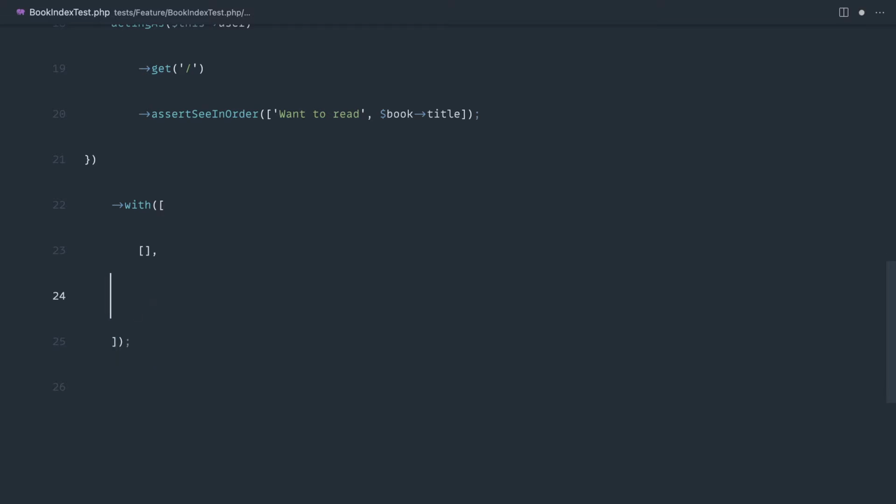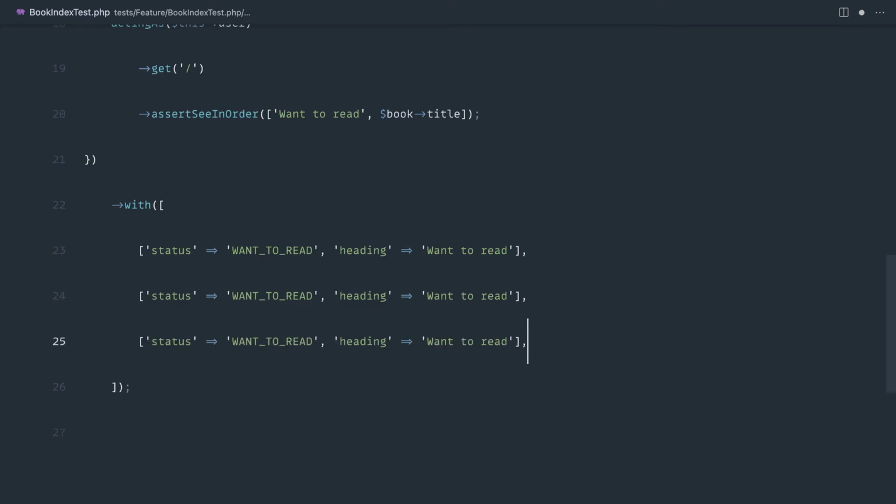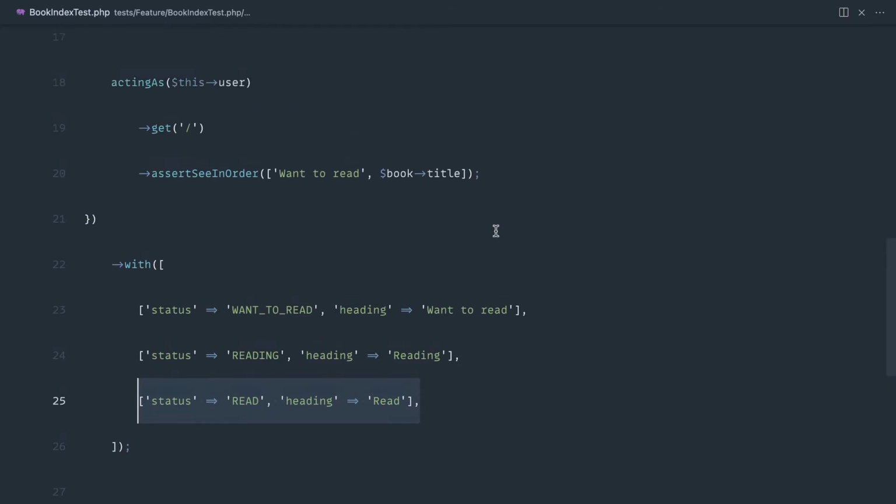So now within each of these arrays, we can define this data here. So let's say status want to read. That's the first iteration that we want to run. And the heading or title, whatever we want to call it, is going to be want to read. Now we can duplicate this down a couple of times and just change the data over. So we've got reading, and the heading is going to be reading, and read, and the heading is going to be read. So this test is going to run 3 times, the first time with this data, second time with this data, and third time with this data.